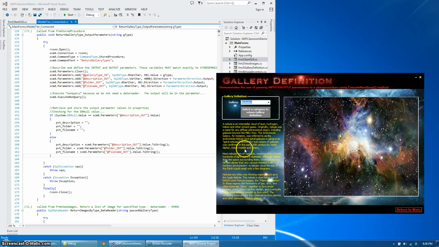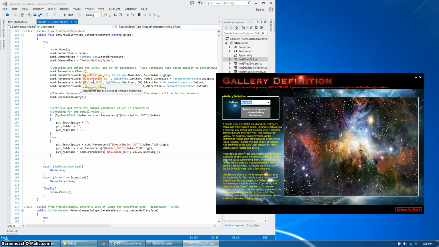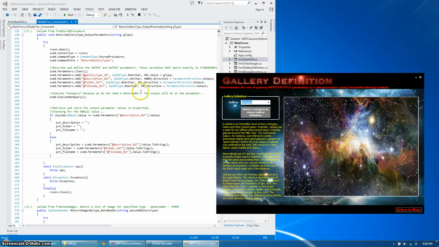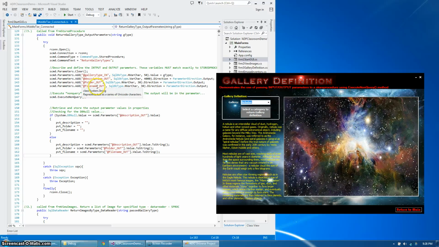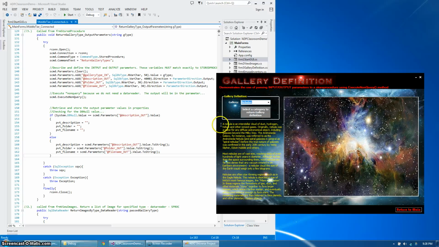So this text here is the output parameter of my stored procedure that was returned, and the link to this image file was an output parameter. The description, folder name, and the file name would point to the path for this image.